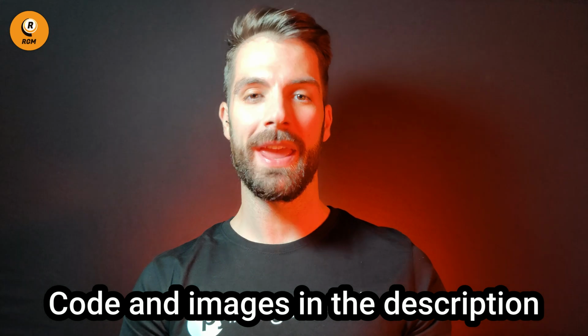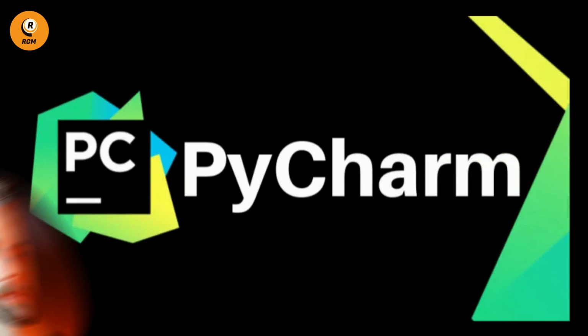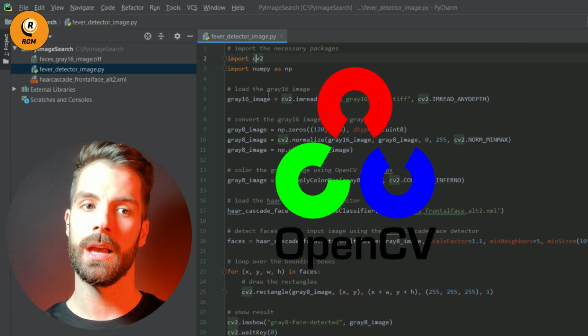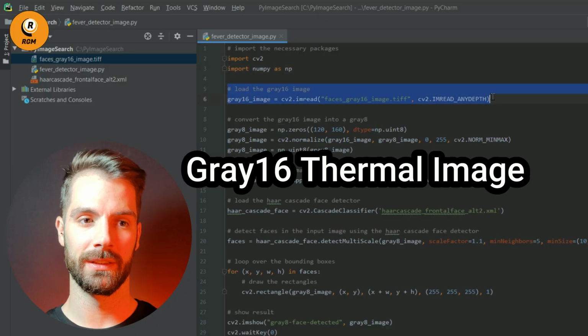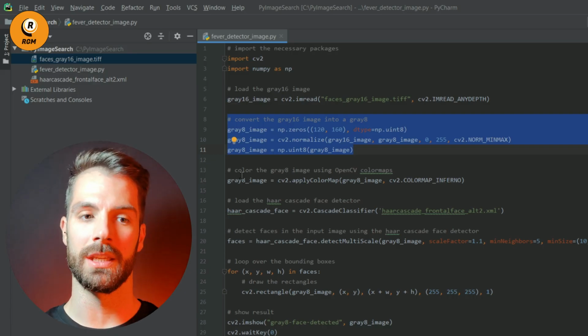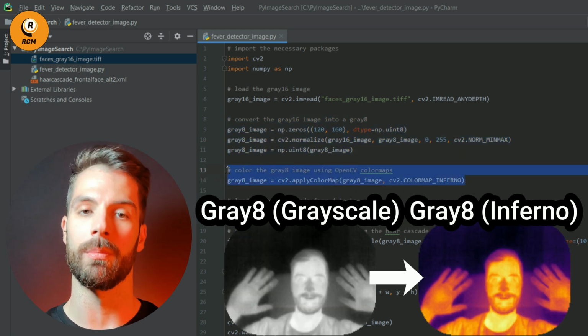First of all, open your Python file on your favorite IDE, in my case PyCharm, and then import the libraries OpenCV and NumPy. Then we load the Gray16 image, as you can see here. And as we did in the previous class, we need to convert the Gray16 image into a Gray8 thermal image with these three lines. And we color up this image with our favorite color map or color palette, in this case, the color map Inferno.